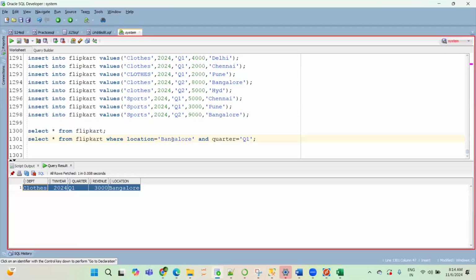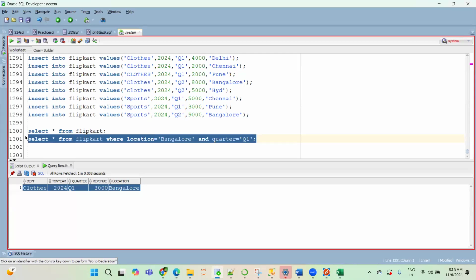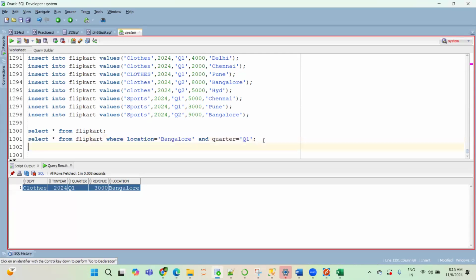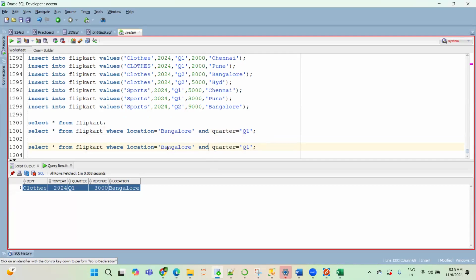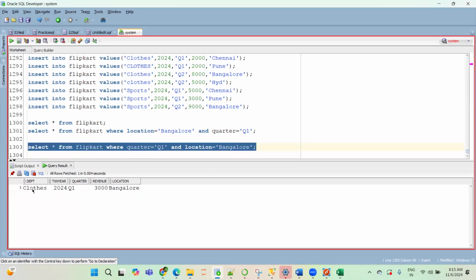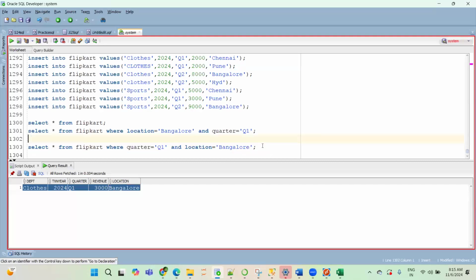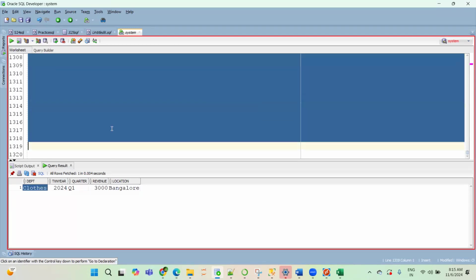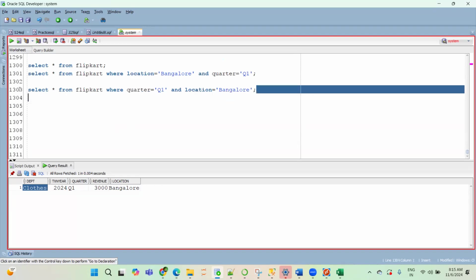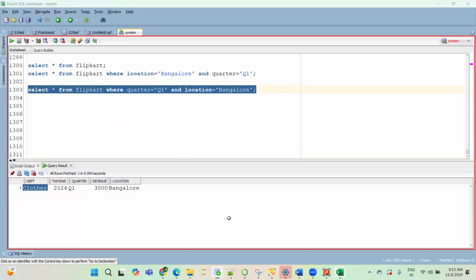Now, here you can change the sequence, you can swap it, still you will get the same output. I mean, you write it in this way. First it will fetch the true one, but then it will reject that. But the output will be same. See, are you getting the same output? In this case, what will happen?